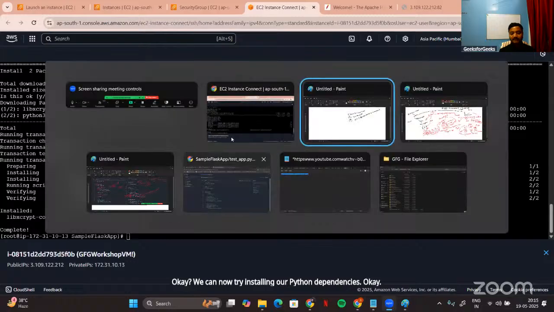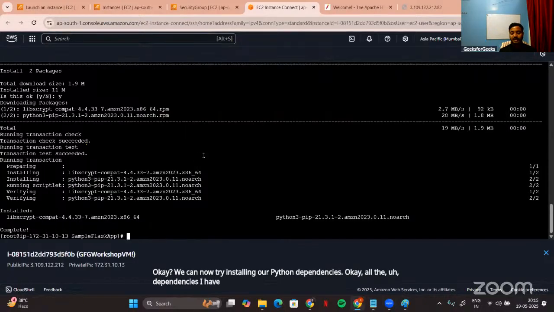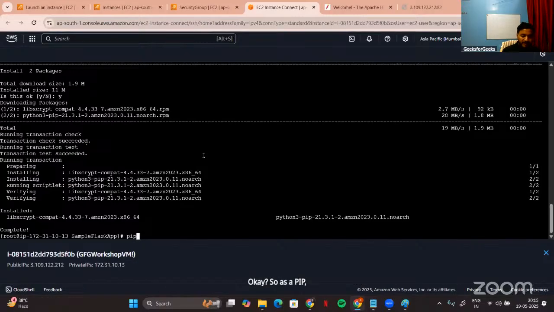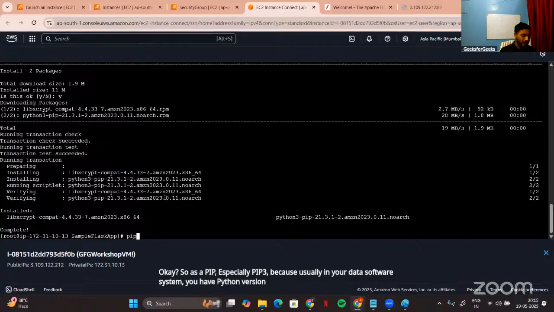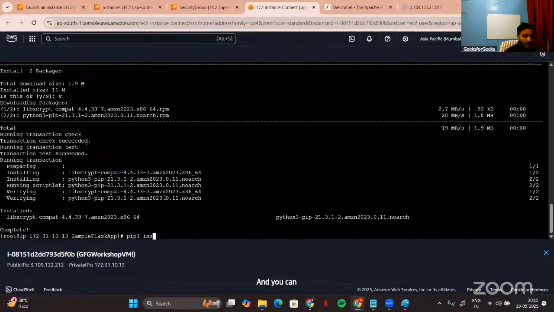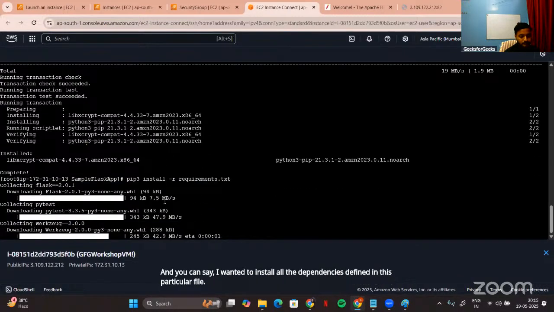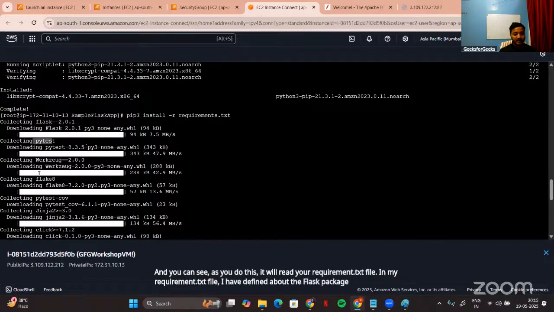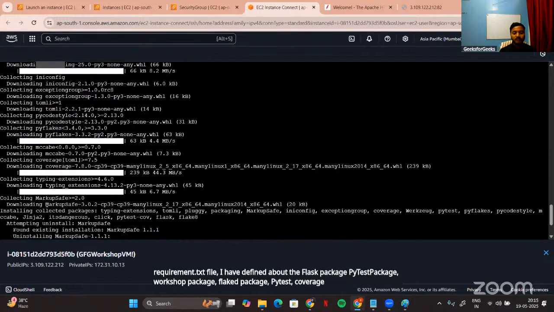All the dependencies I have in my requirement.txt file, I can try installing them. So I say pip, especially pip 3, because usually in your Linux operating system you have Python version 2 also installed. So don't worry, you can just use pip 3 over here. That is the command, and you can say I want to install all the dependencies defined in this particular file. As you do this, it will read your requirement.txt file. In my requirement.txt file, I have defined the Flask package, PyTest package, Werkzeug package, Flake package, and PyTest coverage package. All of them will be installed.